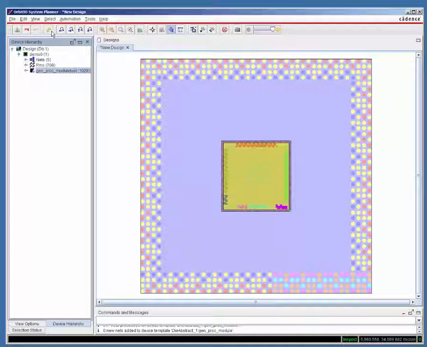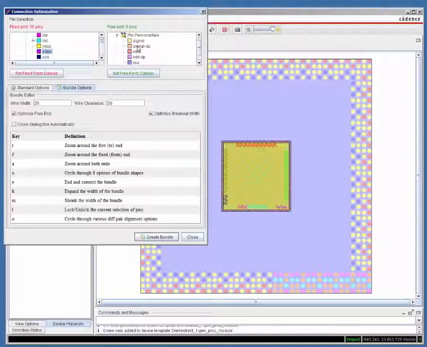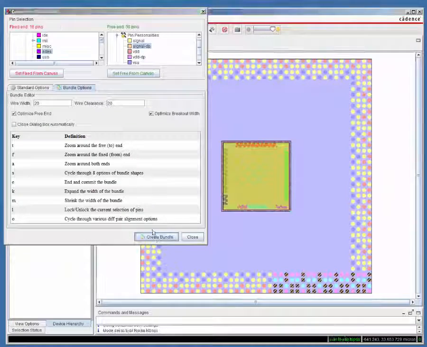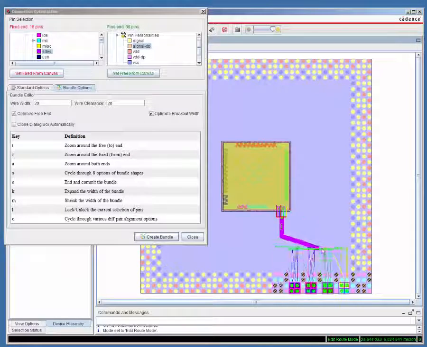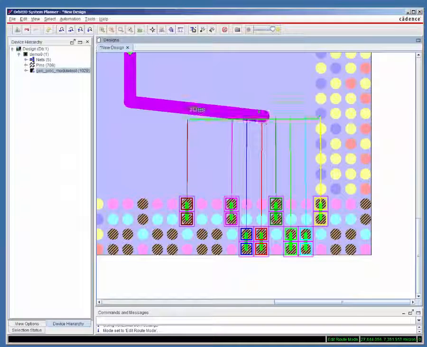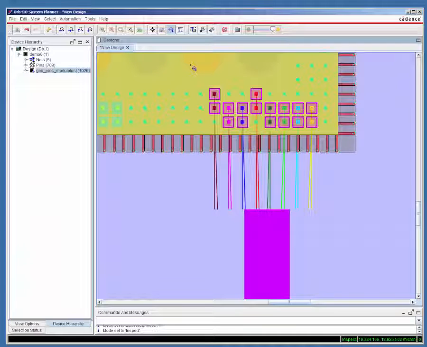I will now use bundles to create the connectivity to the package. The starting point of the bundle is selected from the interfaces on the die. In this case, I'll start with the SerDes interface, and the destination pins in the package are those that have the signal diff pair personality. The bundle preserves the order of the nets as it flows from the die to the package balls. It also understands differential pairs and can place them vertically, horizontally, and diagonally. The crossbars and colors make it easy to identify each differential pair.